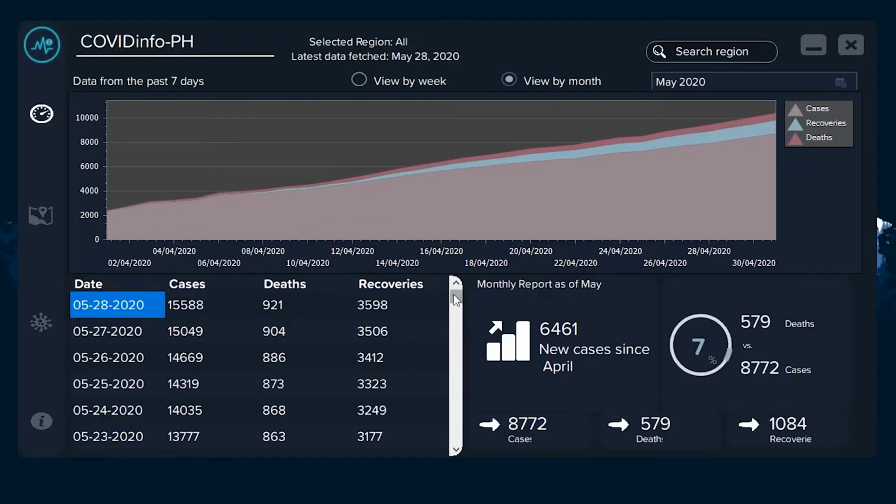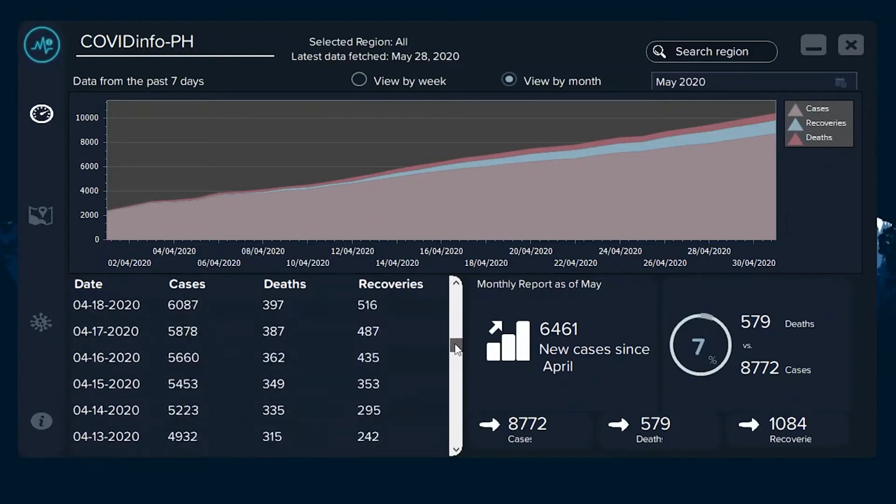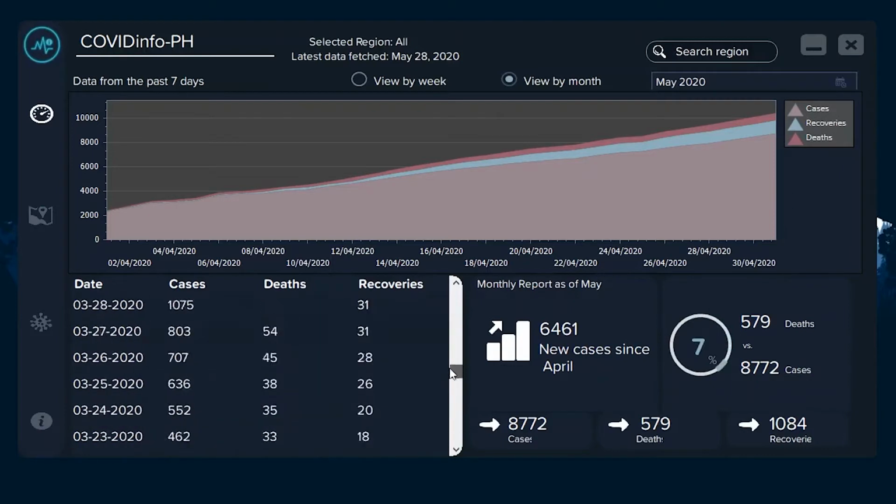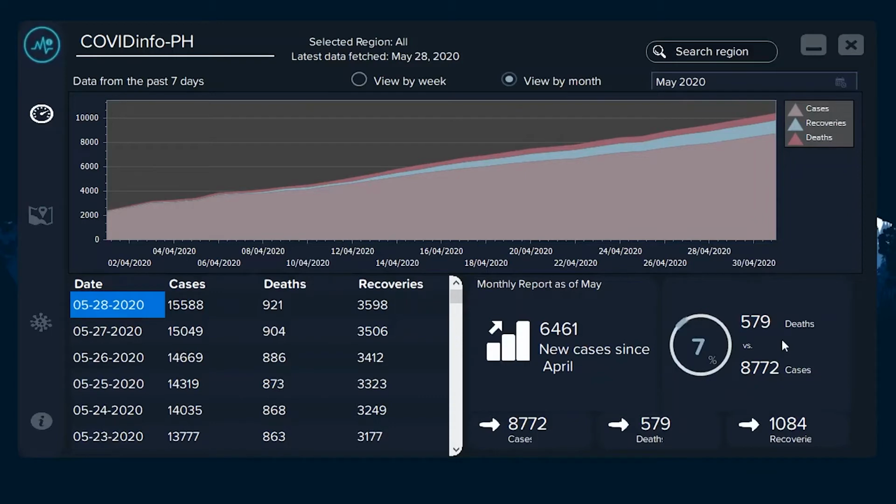So what changed here in the data grid view, instead of 7 days, it shows everything from start to end, all the data that was fetched, which was May 28 to January 29. On the left right here, instead of new cases last week, it shows the new cases last month. Same for this one, it shows the latest cases as of May and the deaths to cases ratio as of May.